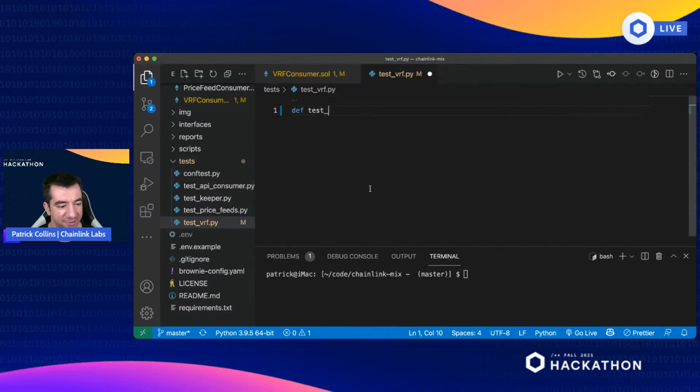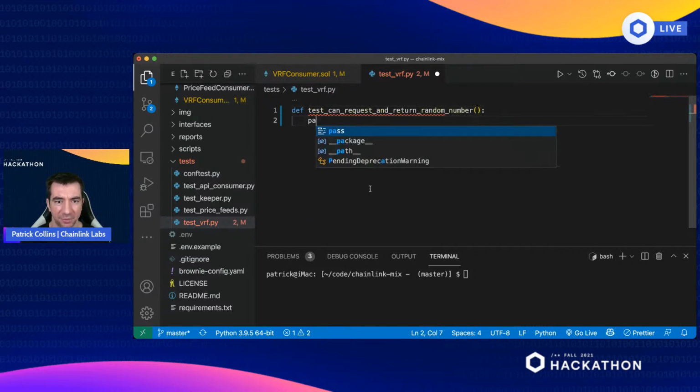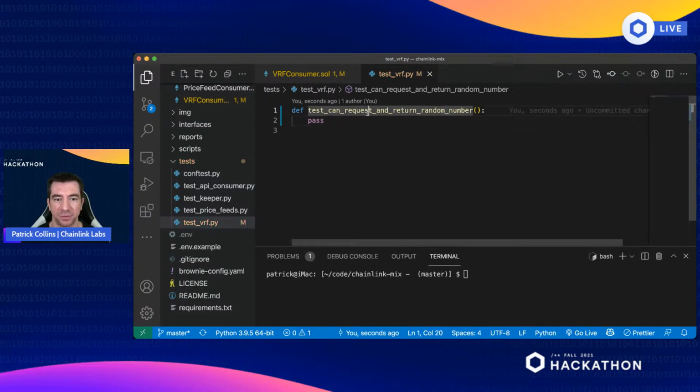We're going to say def test_can_request_and_return_random_number. Yes, this is an insanely verbose test name. I like doing verbose test names because I think it makes it more readable. Some people argue that it makes it less readable. It's kind of up to you.